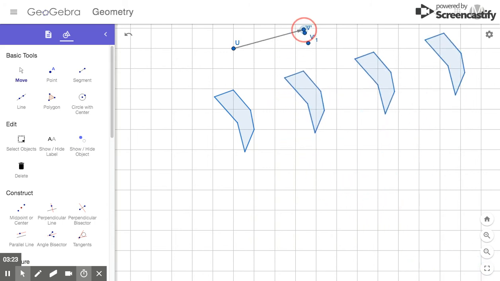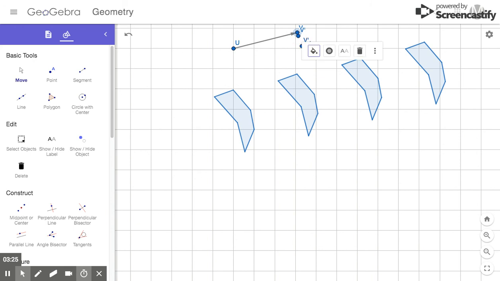So that's how I create translations with the GeoGebra tool.